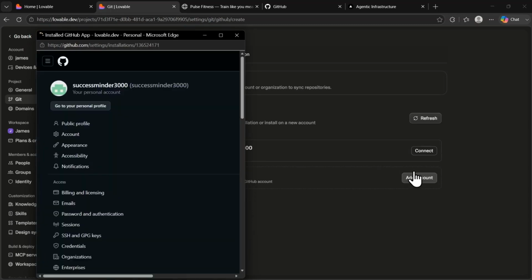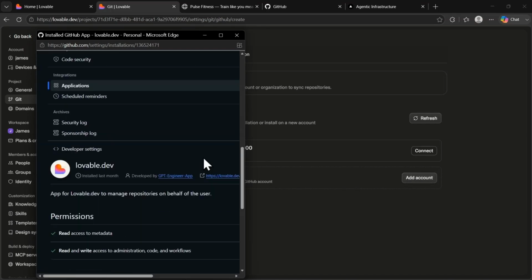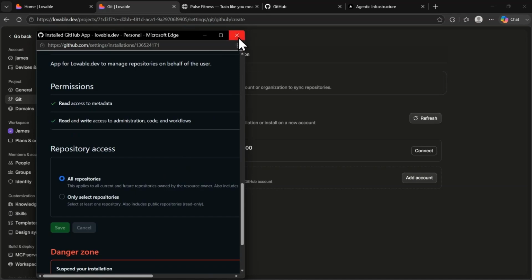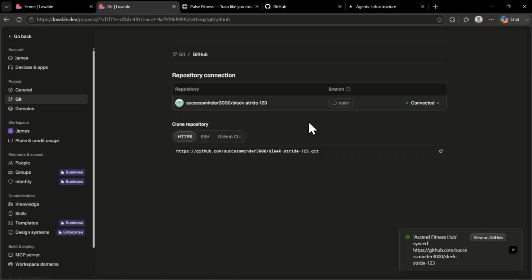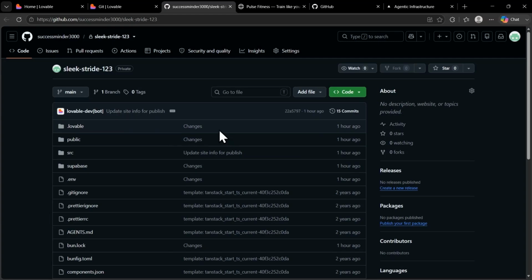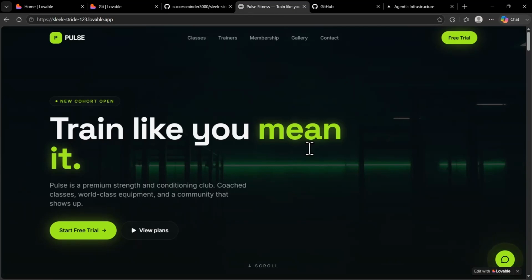Since we were already logged in, it automatically connected our Lovable account to GitHub. In your case, it might ask for permission. You simply need to allow it. All right, as you can see, our GitHub account is now available to connect, so I'll click on the Connect option right over here. As you can see, our account has been connected, and it has successfully pushed our fitness website to GitHub. If I click on View on GitHub, we'll be able to see the entire project inside our GitHub account. So these are all the code files for the fitness website we created on Lovable.